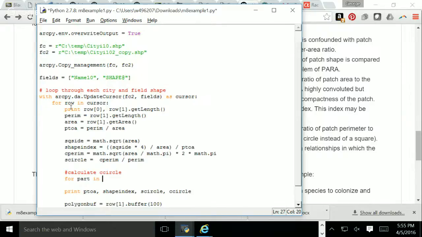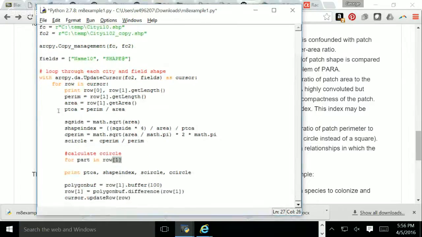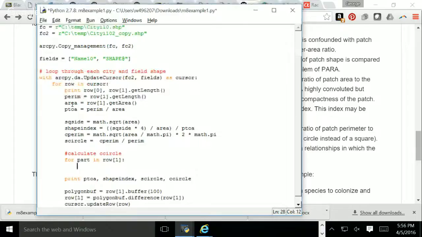Right. Now, when we say row 1, we're not talking about, we're looping through each row. So at each row, we've got 0 and 1, and it's 1. So we say row 1 like that. And what we're saying there is that for each part in that row, do something. Okay.